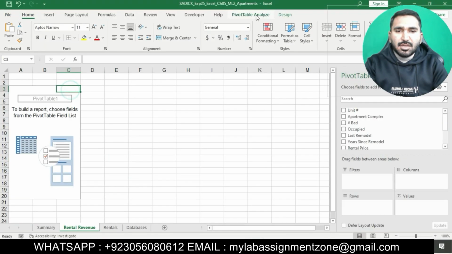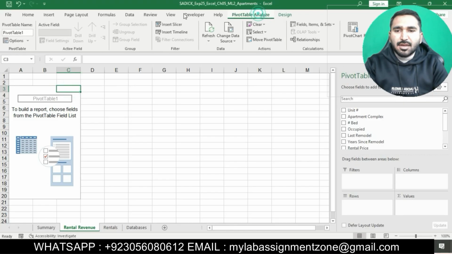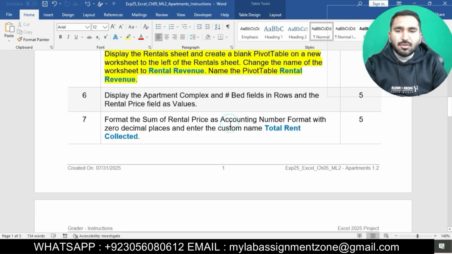We will go to the pivot table analyze tab. In the pivot tables group, we will click on pivot table name box. We will assign the name rental revenue to this pivot table. Press enter. Now we will move on to question number 6. I have done 5 questions so far.